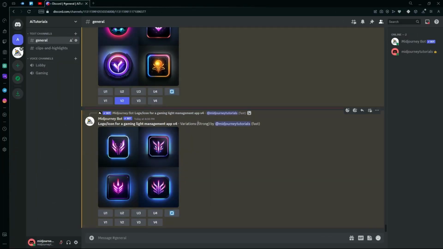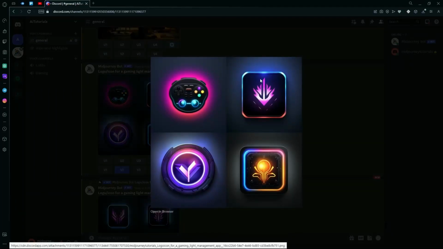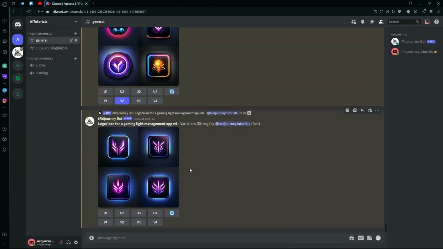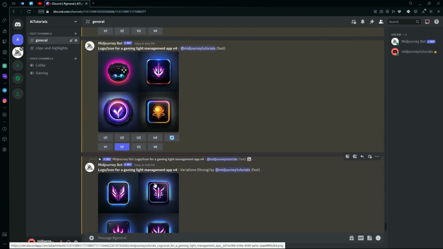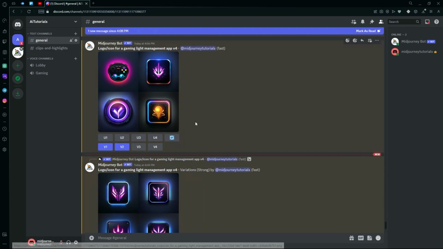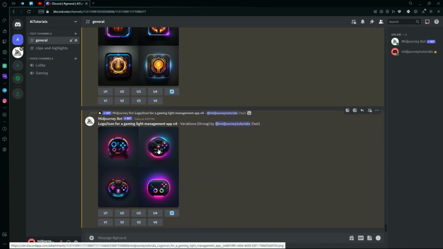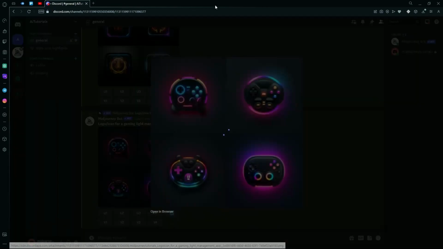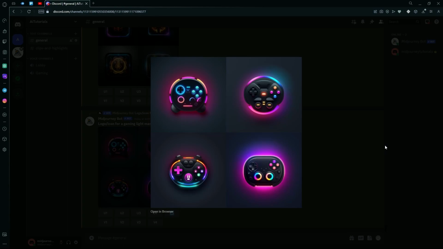And here it generated us more versions of the second image that we just selected. If you like any of these, you can again upscale them and download them. But since we don't, we're going to generate more versions of the first image and also the fourth image. Now we can see that it generated some unique and cool app icons which we can use for our own.